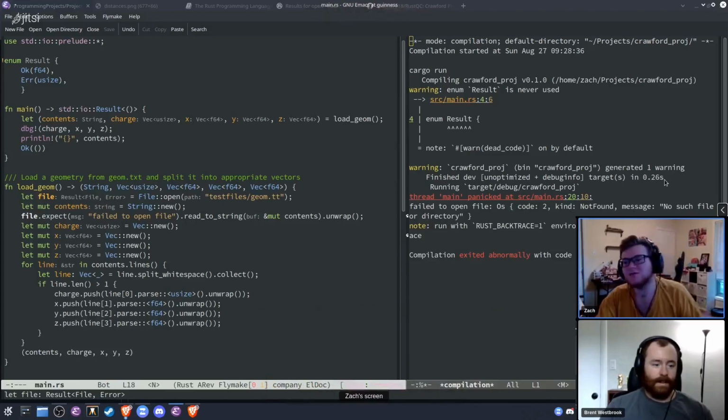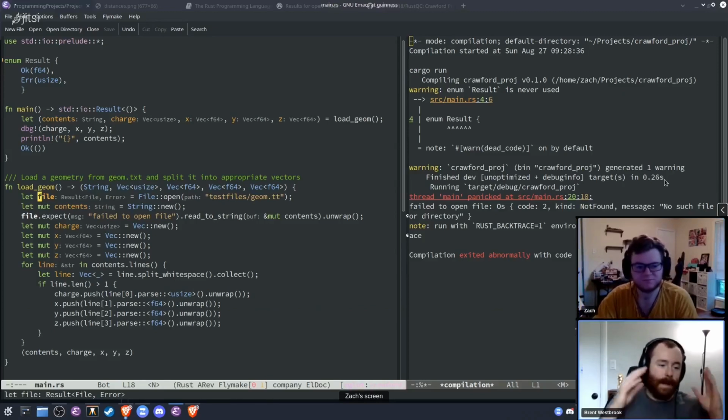So if I still wanted to use Result and not unwrap everything, would I be able to print something like this in the error as well? Yeah. That would bring you back towards the match that we had originally.